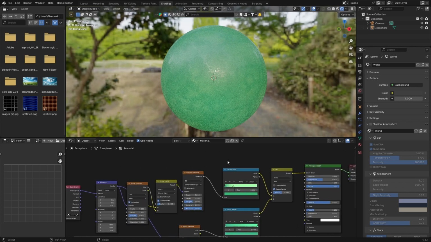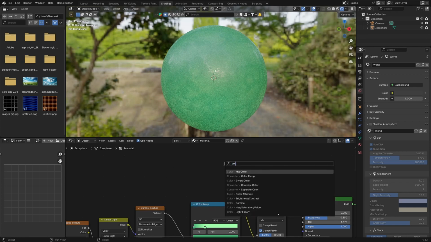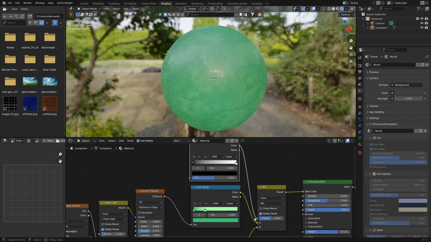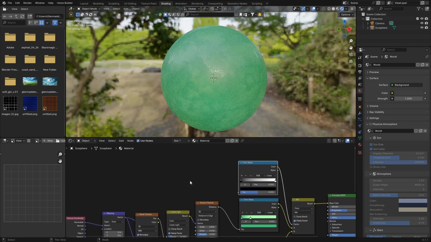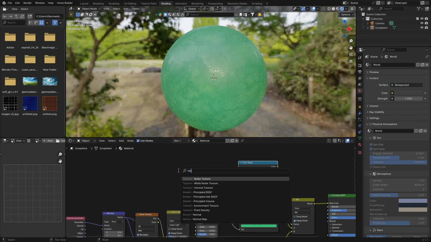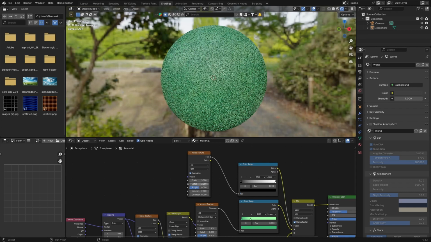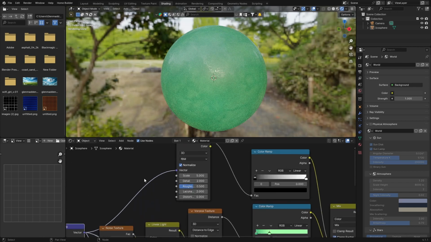Next thing, let's go back here. What you're going to do is go Shift A again, get a color ramp, another one, boom, plug this color into the vector of the mix node, this one here. Then get another noise texture, Shift A, noise texture, put that there, plug the vector into the color ramp of that one, and again take this vector mapping node, plug it into the vector of the noise texture, and then let's zoom in, let's bring the scale up, something like that.